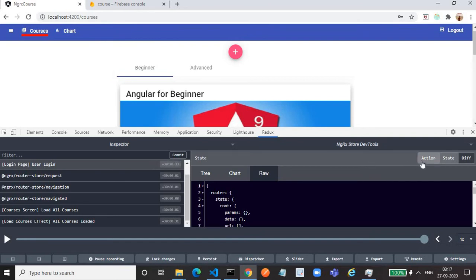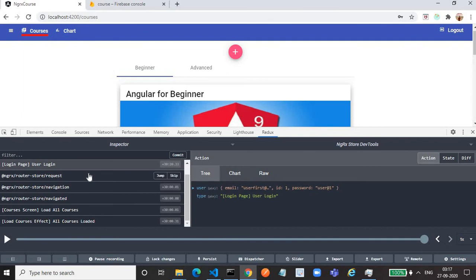If you see in the action tab, this action has a type of login page user login and a payload which contains the user details. I usually name the action in such a way that within the square bracket I specify the screen from which this action is dispatched. Outside the square bracket it contains the purpose of this action. This action is dispatched from the login page, so that's why within the square bracket we have login page. And the purpose of this action is user login, that's why we have mentioned user login.